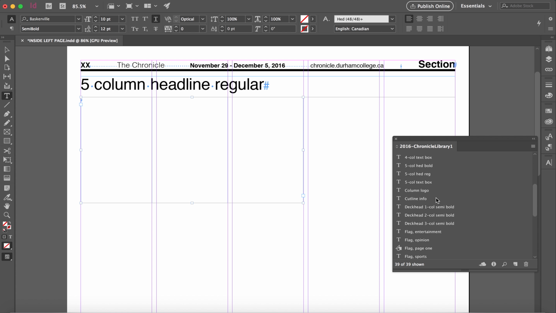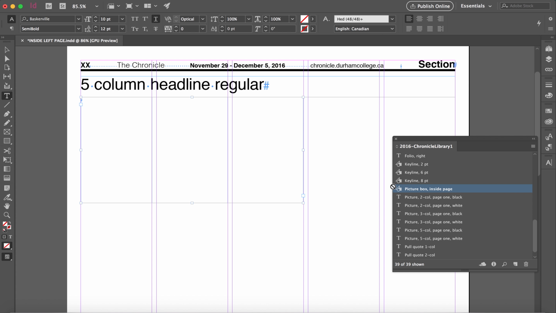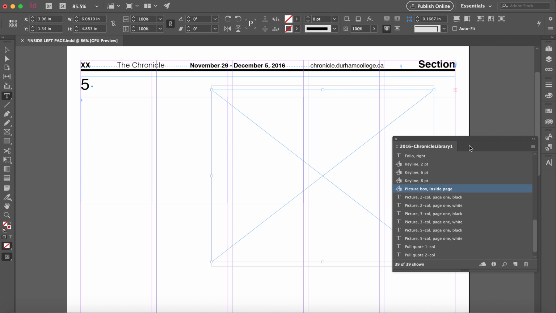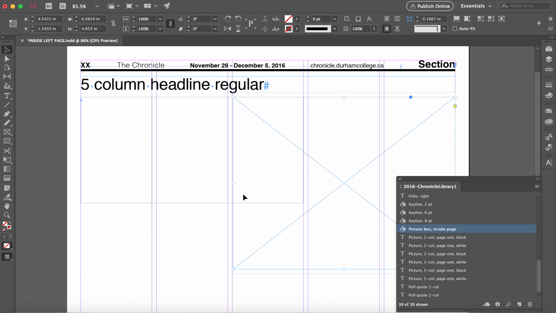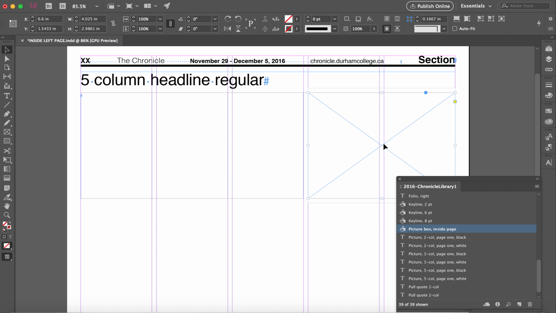And I'm also going to scroll down a little bit here and bring in a picture box. I'm going to use the select tool to move the picture box over. And I'm going to put that to go over the length of 2 columns. So it'll be 3 columns worth of text and a 2-column photo.